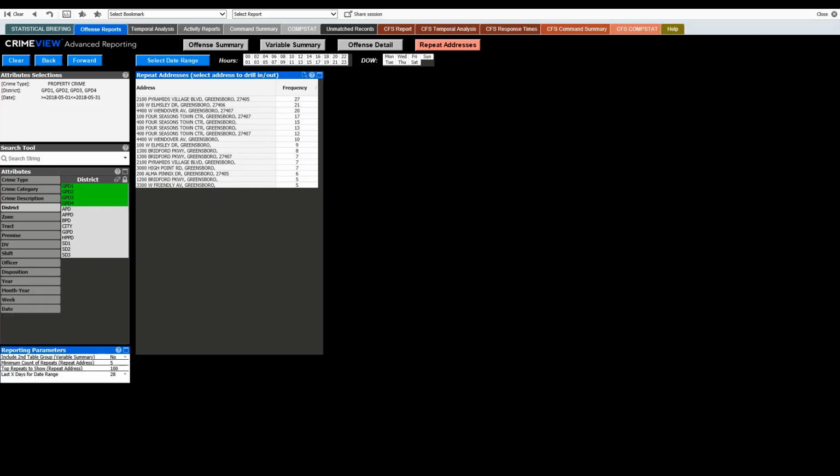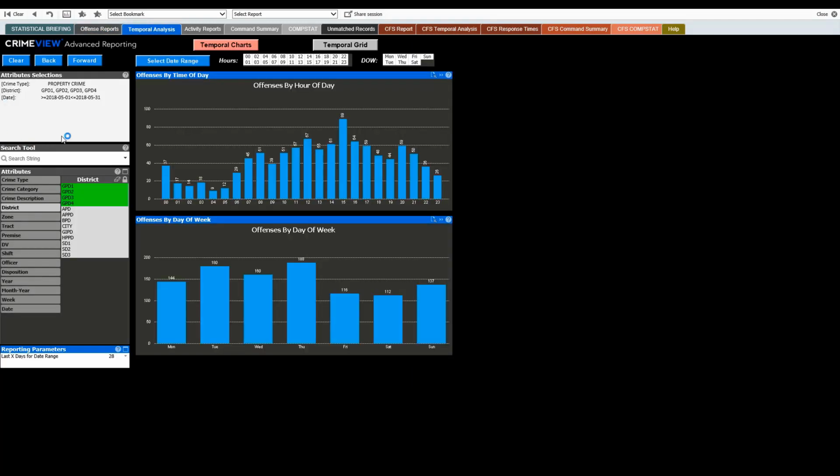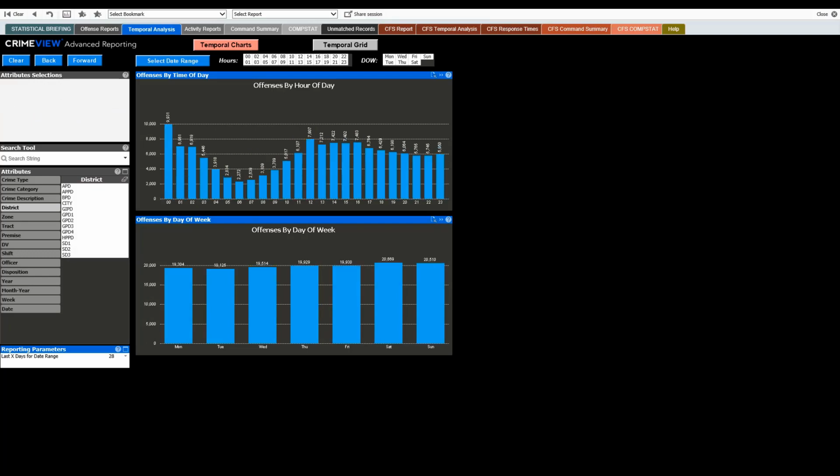Next, let's jump to the Temporal Analysis tab. You can see that my selection from my previous tab is still selected. I'll go ahead and clear that out. Let's start with the temporal chart reports. The temporal chart reports provide 2 bar charts breaking out activity counts by hour of day and day of week. Let's go ahead and filter into some data and watch the charts react.